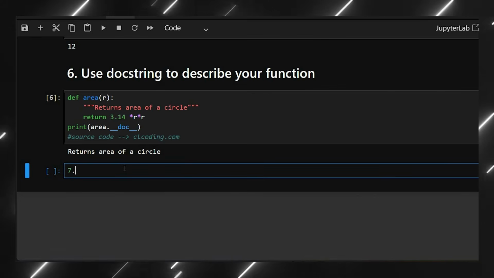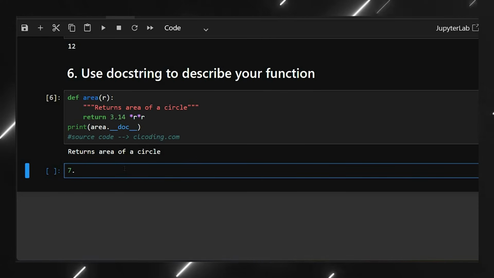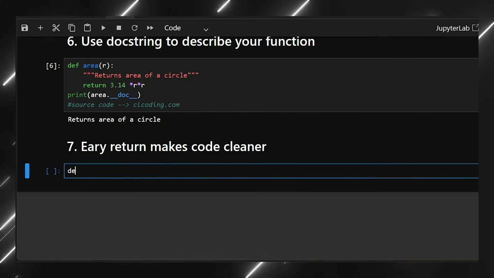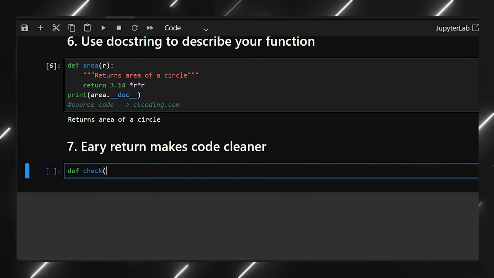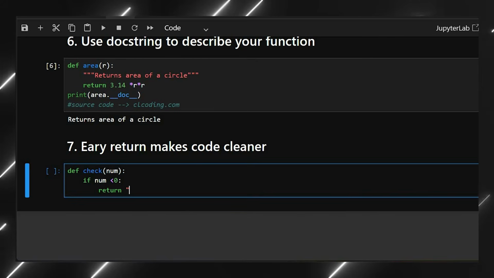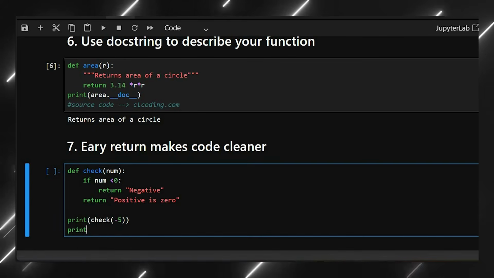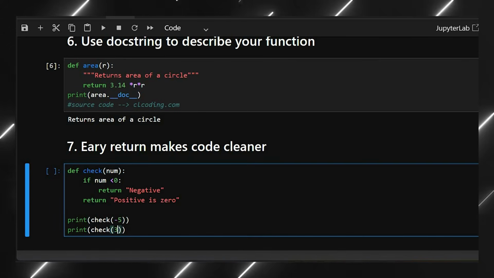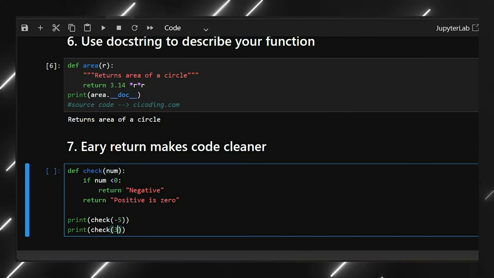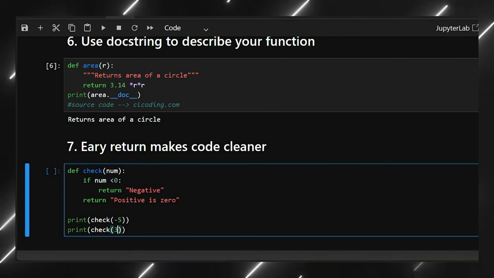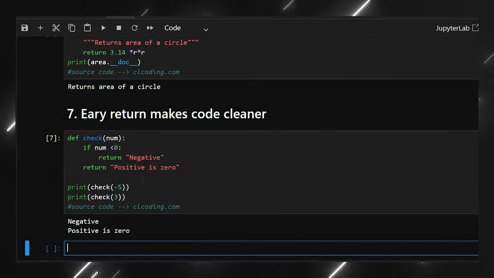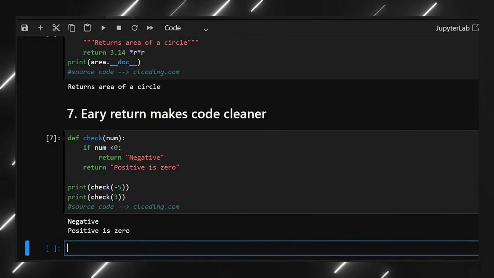Now moving on to the seventh one. The seventh one is early returns make code cleaner. For this let's create a function first, and in this function we'll use a condition. Here early return avoids deeply nested if statements, and this makes the function cleaner, shorter and easier to read, and it is used heavily in real production codebases. Okay, so now we'll see the output of this. Here we can see the output.